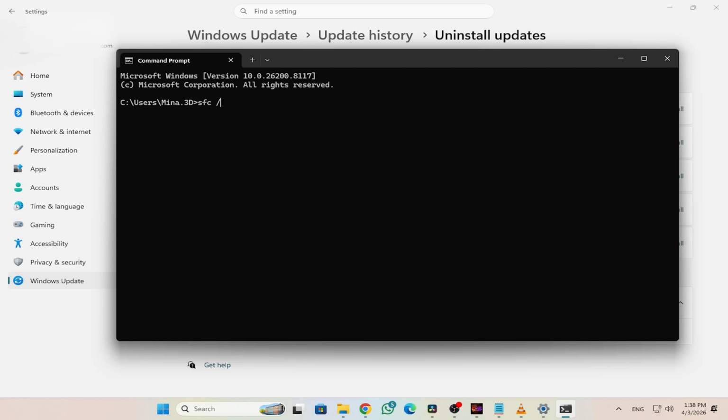sfc /scannow and press Enter. This will initiate the System File Checker scan, which will check for and attempt to repair corrupted system files that might be causing your boot issues.